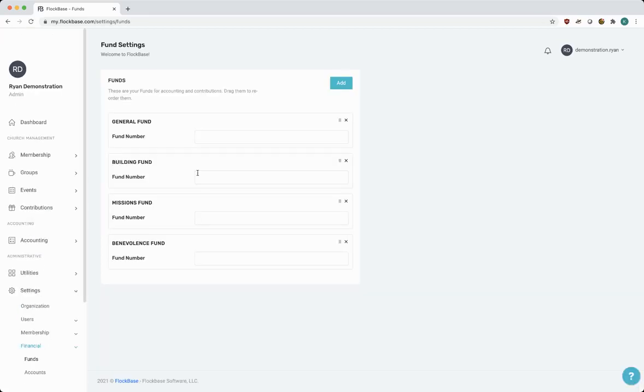As you can see here, there are a few that you just start with de facto. You might not need these. You will possibly not need the Building, Missions, or Benevolence Fund, but most churches do. They might need to rename it, in which case we can change our benevolence fund down here. All we need to do is click at the end of the word benevolence, hit backspace, and we can just change that to the giving fund.